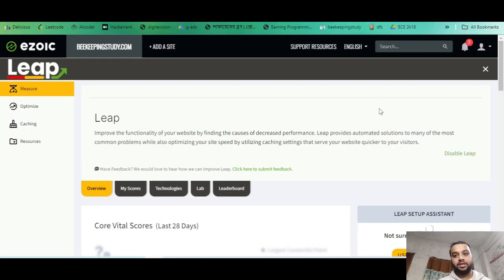Then I tried Ezoic Leap setup, it didn't work for me. I tried the WP Rocket plugin, it also didn't work for me. Then I tried a combination of Ezoic Leap and WP Rocket, and it is actually giving me a tolerable site speed performance. First of all, I would like to show you my website page speed load time.